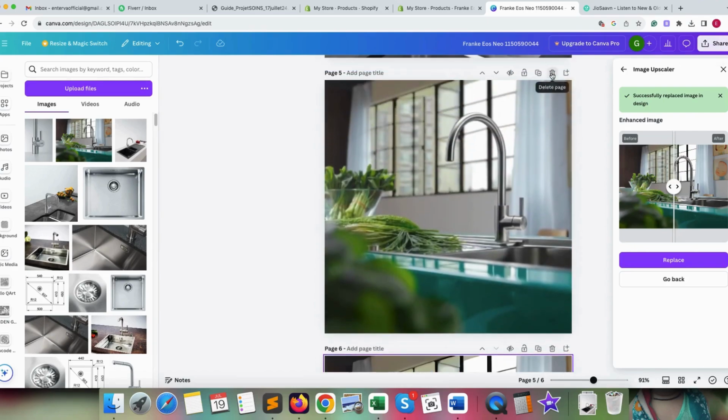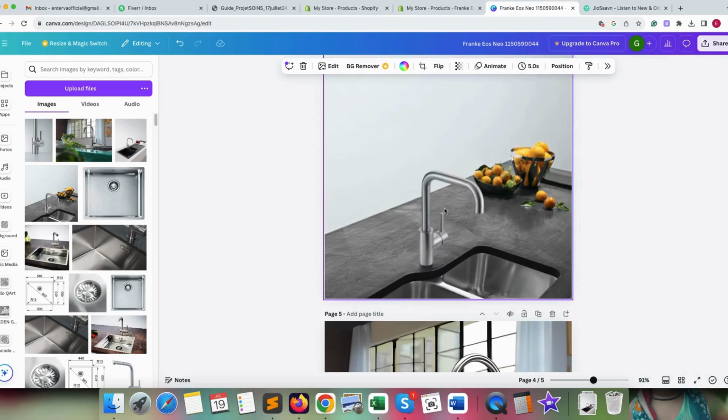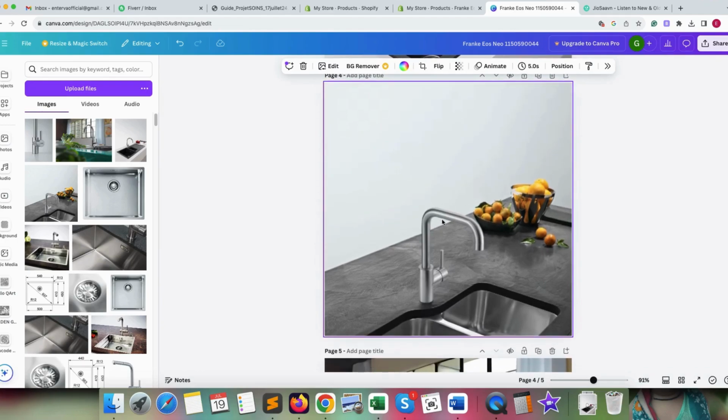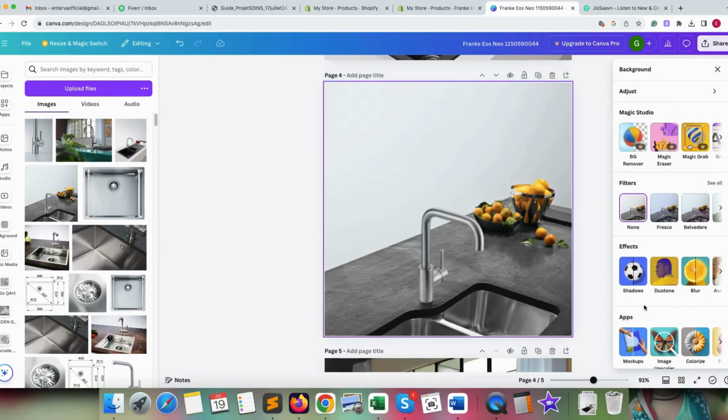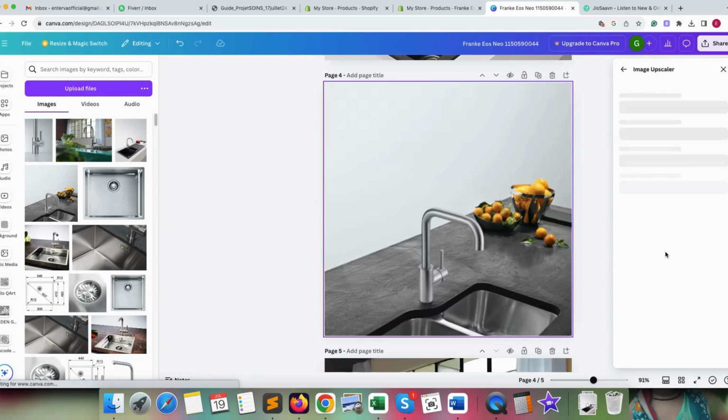Let me do another one. Okay, let me do another one. This is another image. I need to upscale this. Let's select this image, then go to edit, then go to apps and image upscaler.